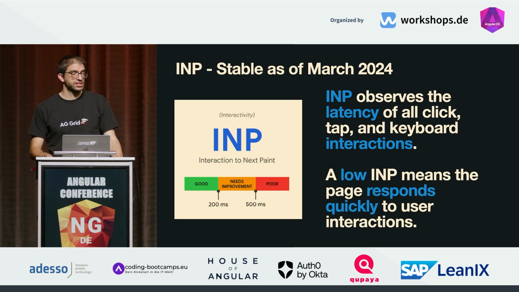So the Interaction to Next Paint was stable as of March this year. And it observes the latency of all click, tap, and keyboard interactions. A low score means that whenever the user is making an action, they get some instant or really quick visual feedback. So it's not about how fast your data loads or processes. It's more like when the user clicks something to start processing, they immediately see the website say, yeah, I'm processing it. Or if they're typing, they see what they are typing appearing, and it isn't all jumpy.